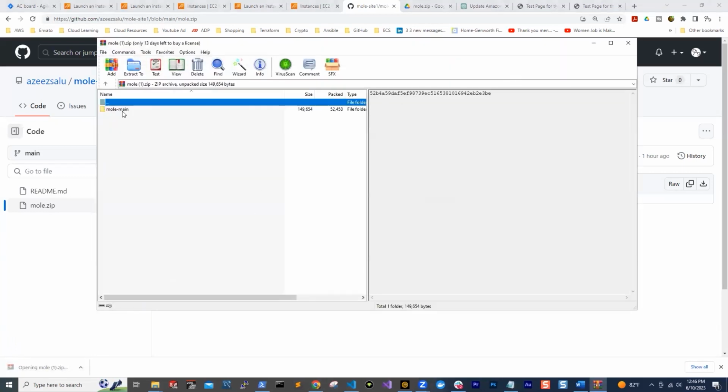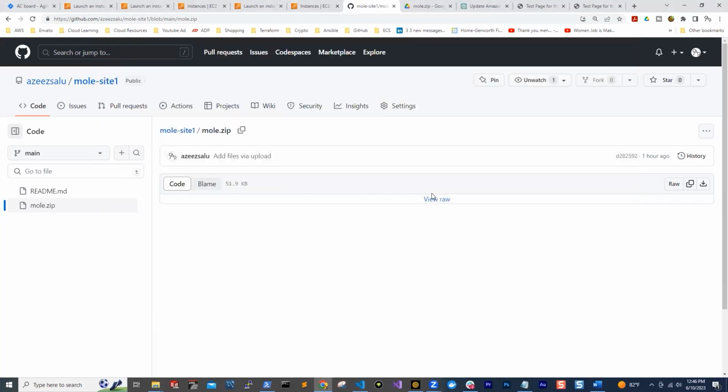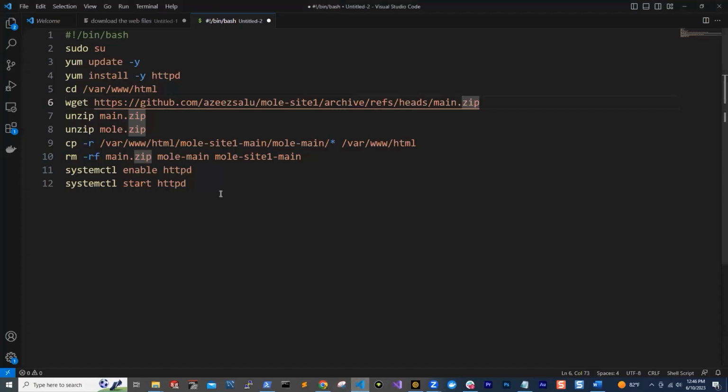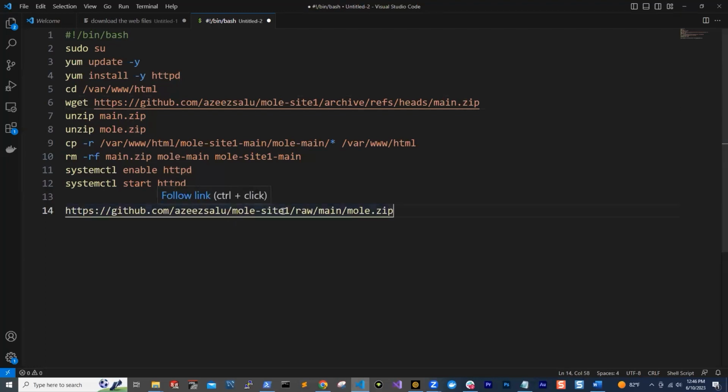Right click on raw and download it as a link. Copy link address, and use that link. Let me see if it's different. It's different. You're right, that's probably the issue.